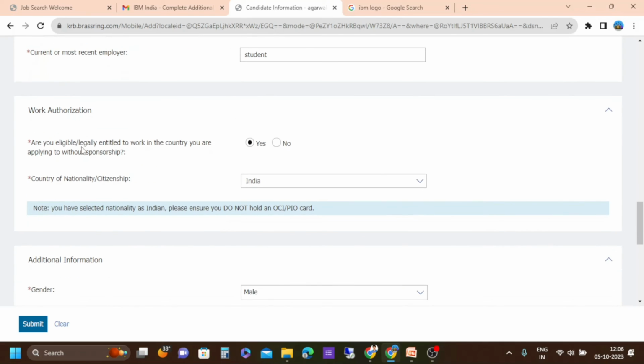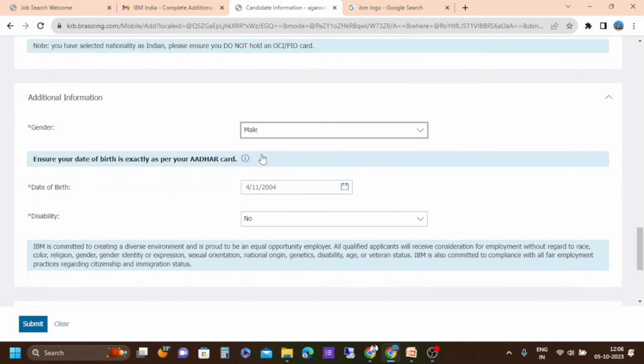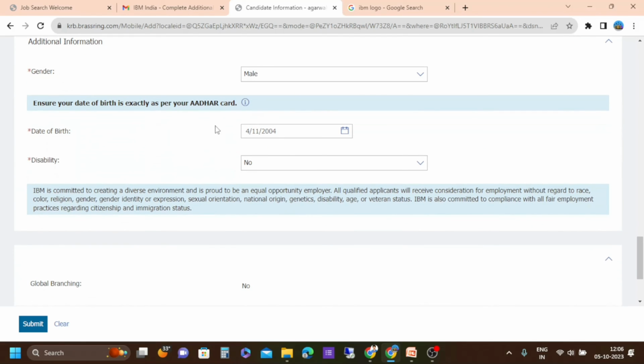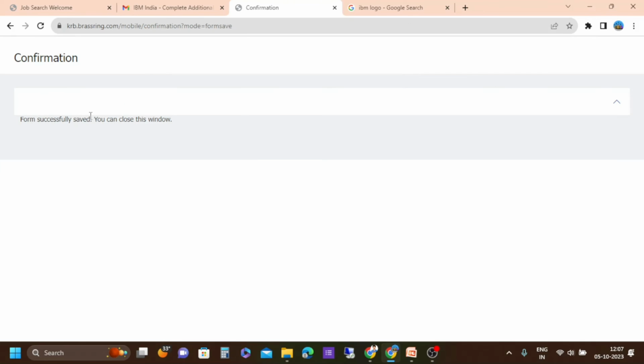Okay. After that it is asking are you legally eligible to work in this country for this company, then you have to fill here yes. Country of nationality, India. Okay. Gender, you have to fill in your gender, date of birth, and here you have to fill whether you are disabled or not. Okay. After that you should not fill anything here, it will be automatically filled, and then you have to click on submit.